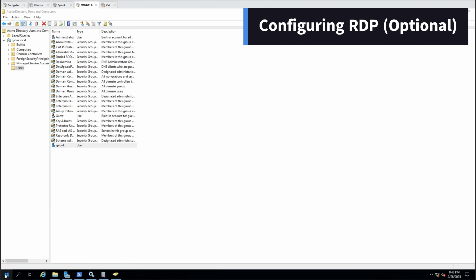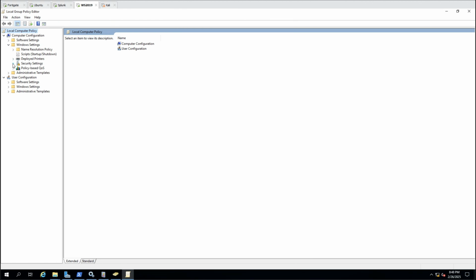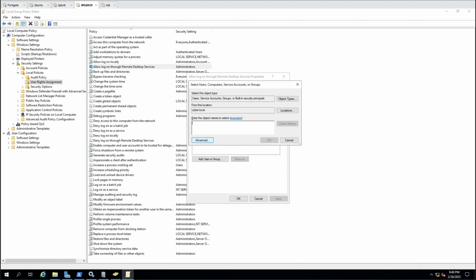Open Local Group Policy Editor. Navigate to Windows Settings, Security Settings, Local Policies, User Rights Assignment. Allow log on through remote desktop services. Add user Splunk.